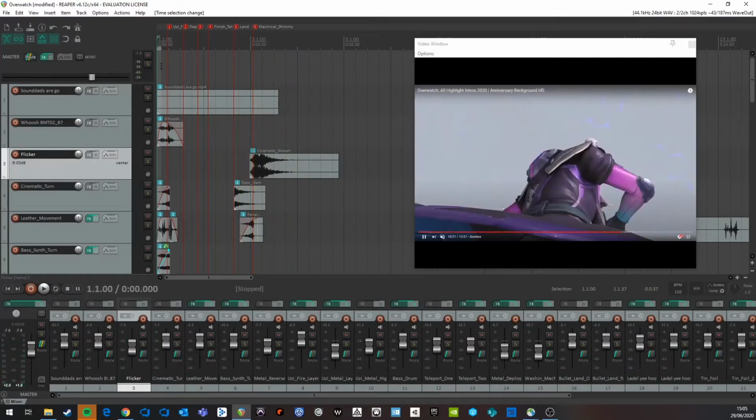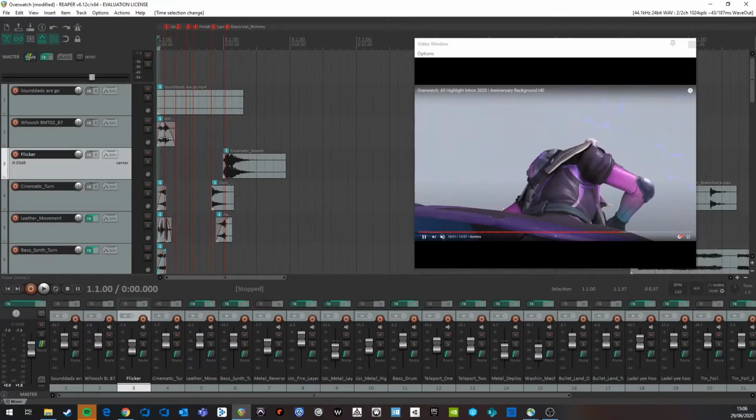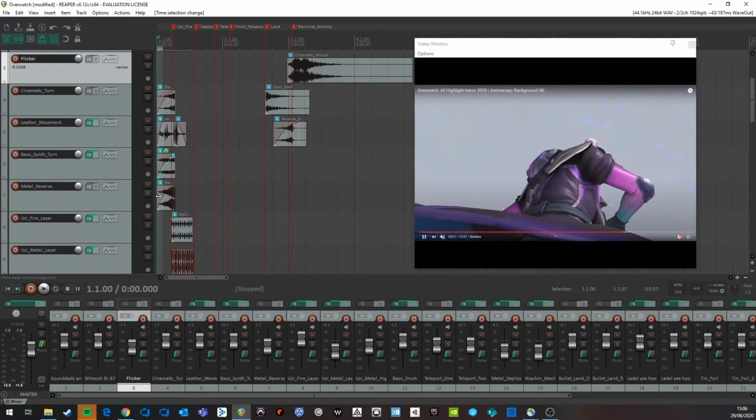So when I got that clip, I knew there was going to be a lot going on. It was very intense for a couple of seconds. The first thing I wanted to do was get her turn. She does this massive turn with her jacket. So what I'd done there is a couple of whooshes and a little bit of leather movement.